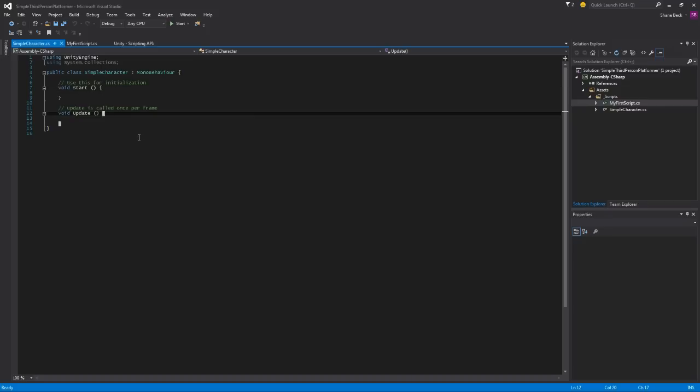If we want something to move around constantly, like say in response to input, it has to go in update so that it's called repeatedly. So we're actually going to remove start right now. Just delete it, get it out of the way. And we're going to use some comments to just put in what we want to do. So we want to be able to just move the character back and forth.